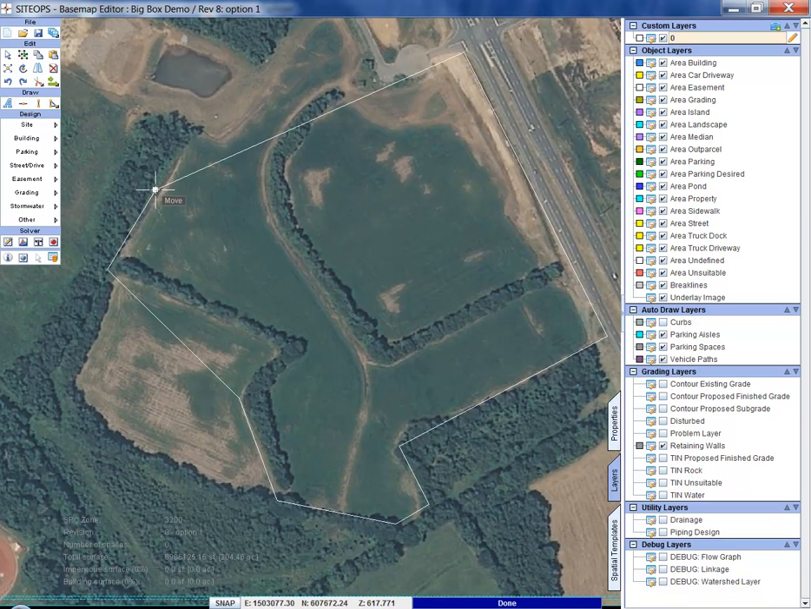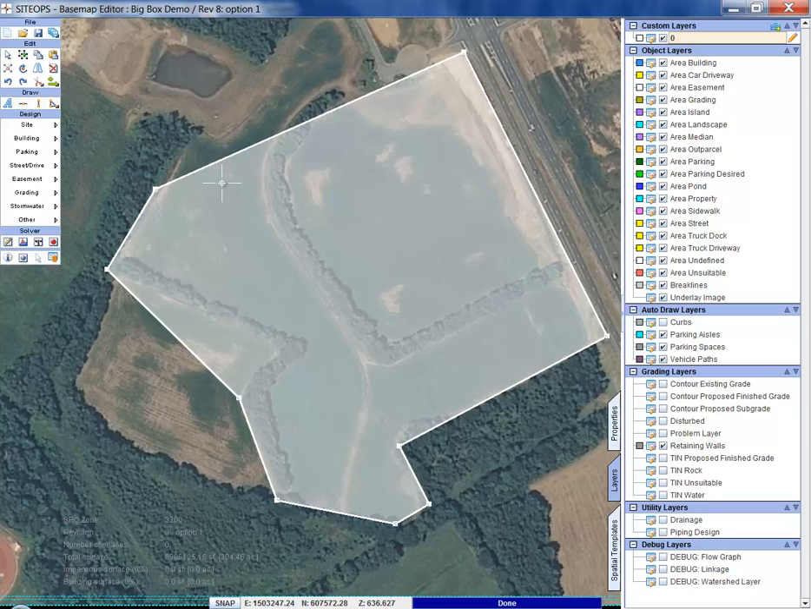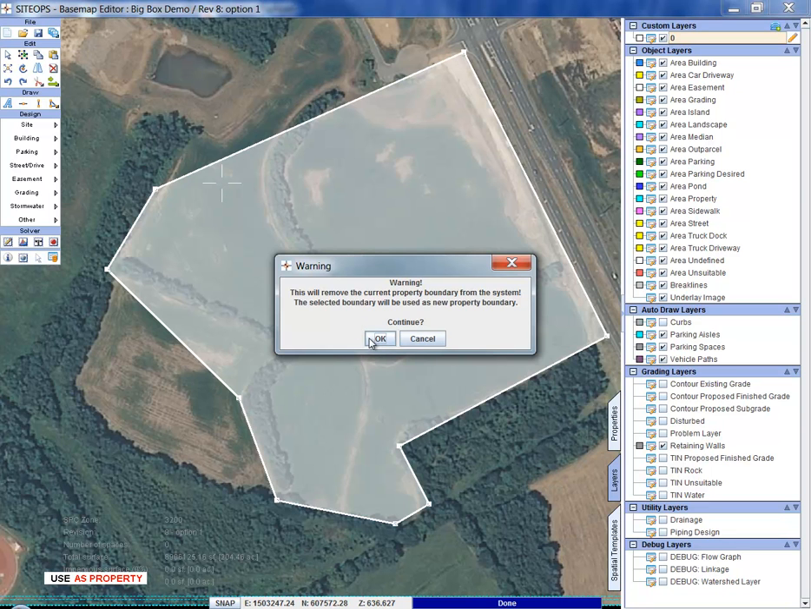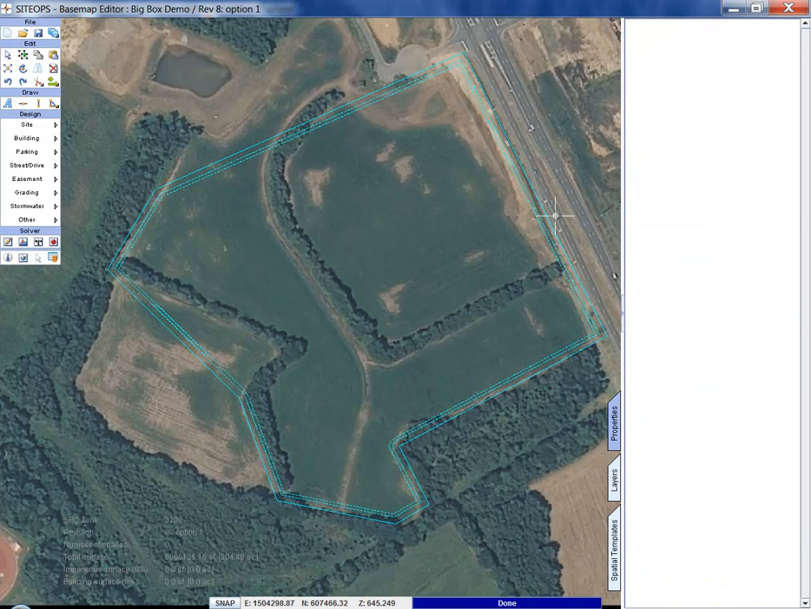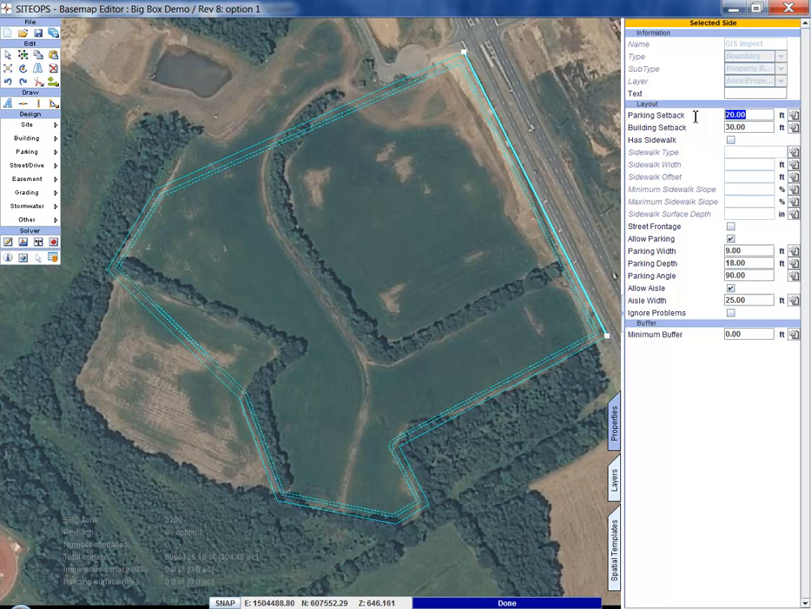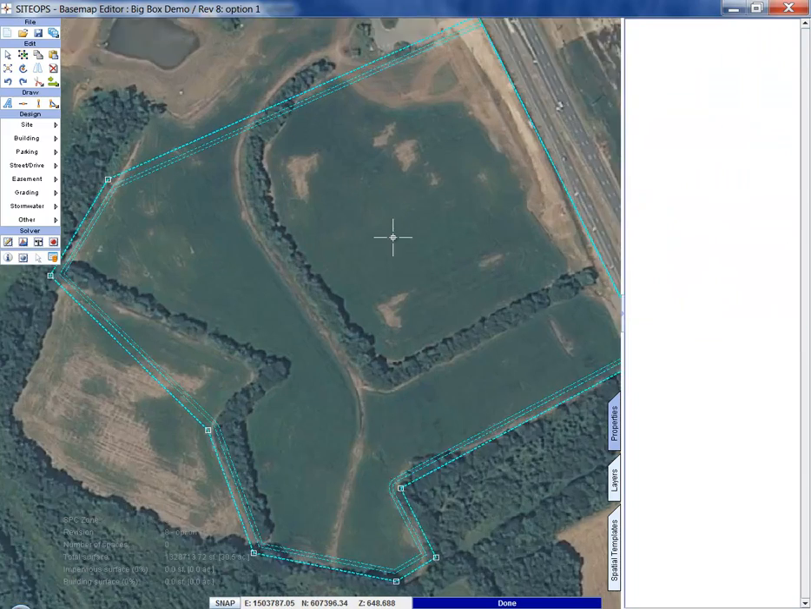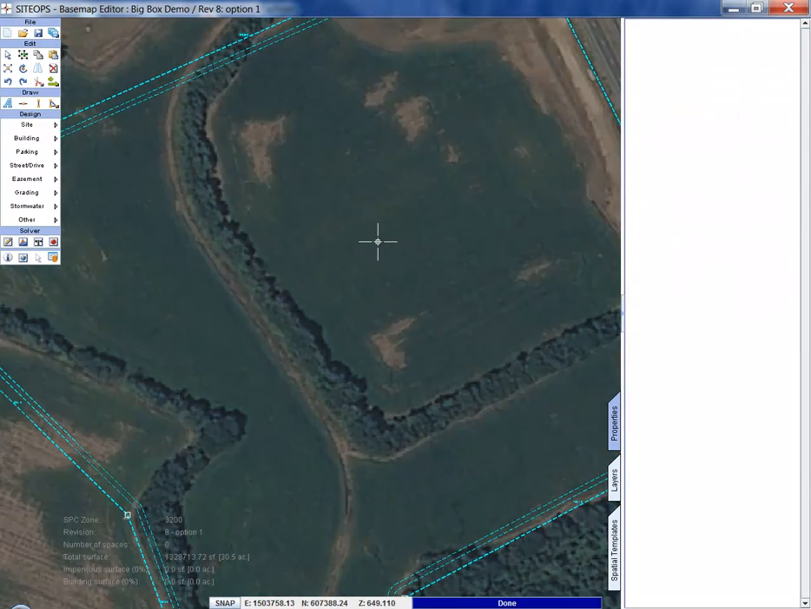So we need to define the boundary. So we'll quickly use a thing called other area, define this boundary, and there we go. We've now set this boundary for the project. Now, parametric design is the basis of SiteOps. Again, everything in here has properties. For example, I'm on a property line. I just went and changed the setbacks to 0.